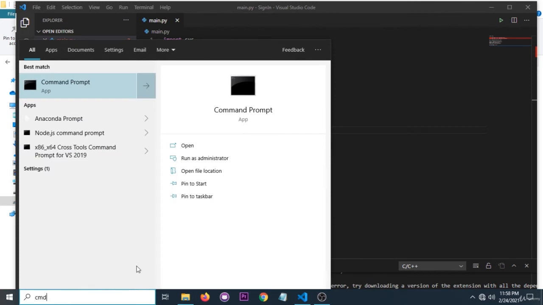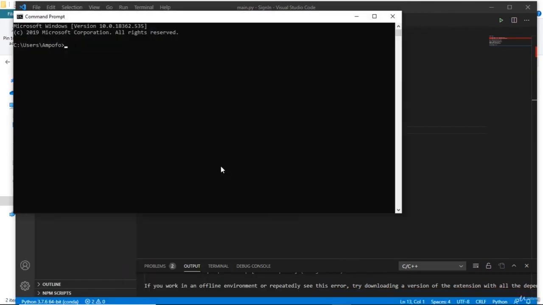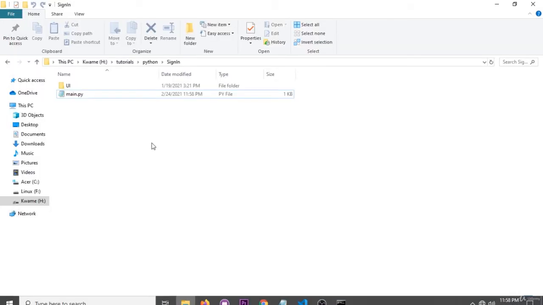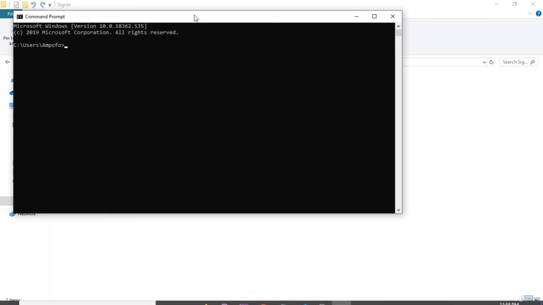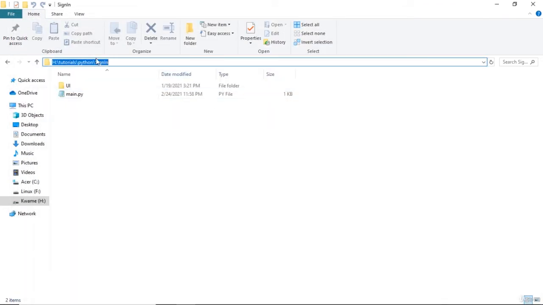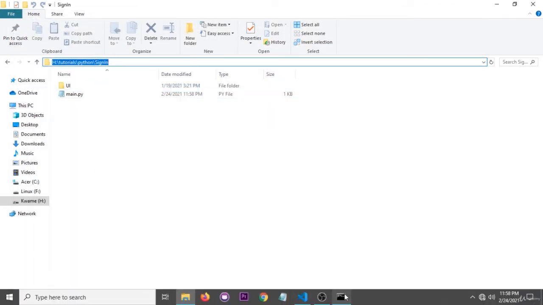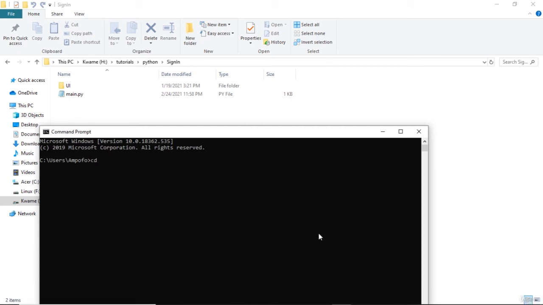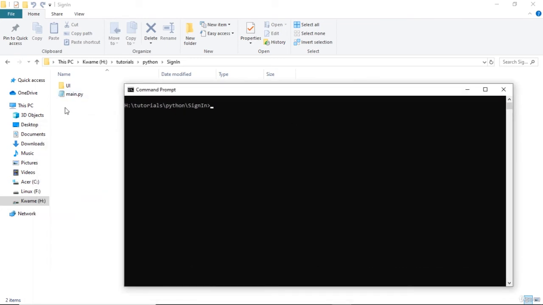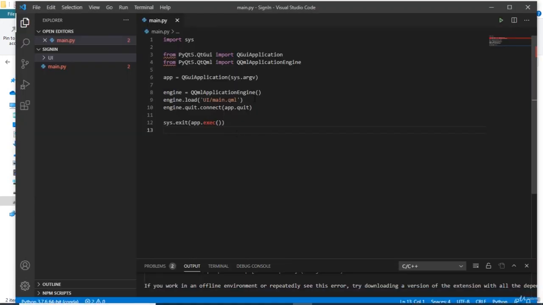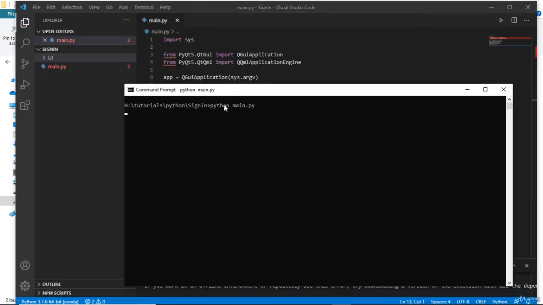So let's just start off with our terminal or command prompt, whatever you have on your operating system. We're going to use that to run the file using Python, because now it's a Python app. So change directory to where you have your sign-in. In Windows, you might have to also type the drive letter. Now you're gonna have to do python main.py, where main.py is the file name. Now we've changed directory, so we have access to main.py.